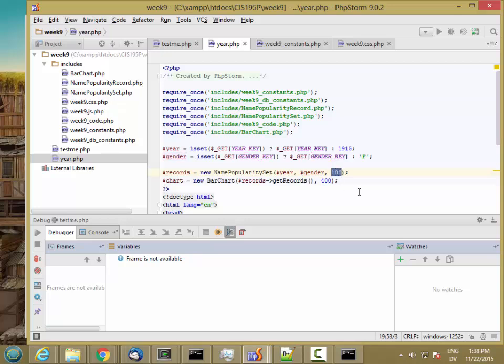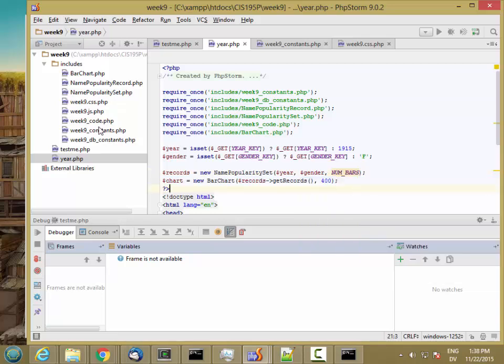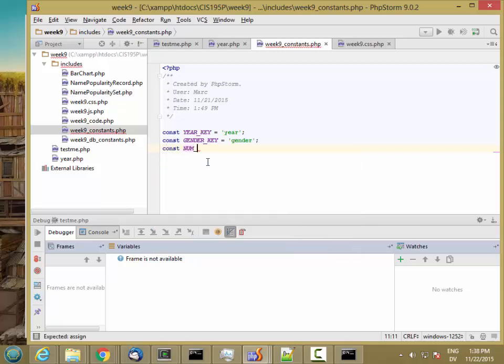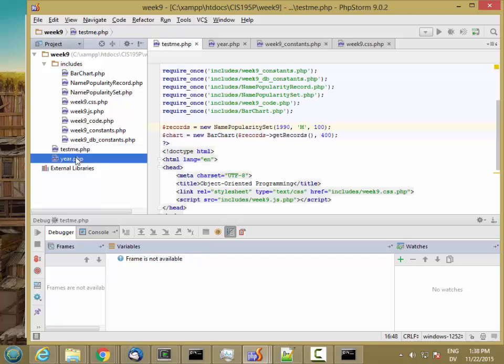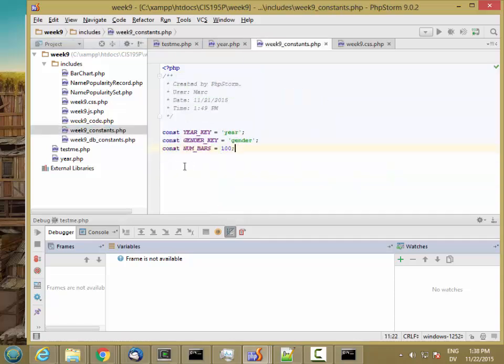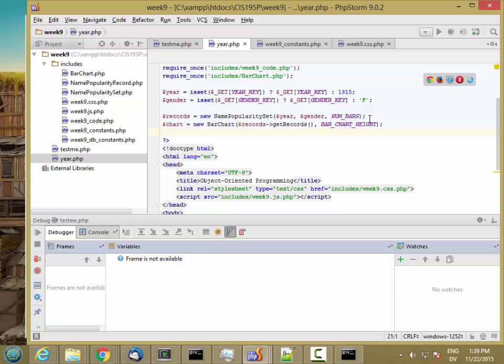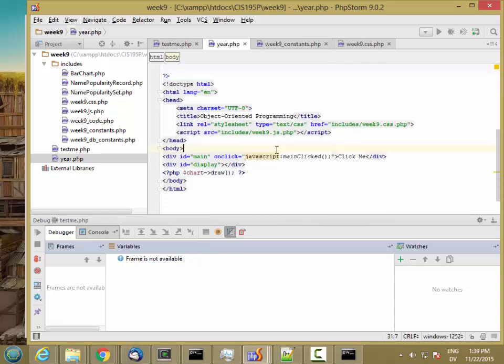And let's go ahead and make this a constant. So this is num_bars. And then let's also make this a constant. Okay, so now I can pass that data in. And then I don't need this on click me div or the display div anymore.